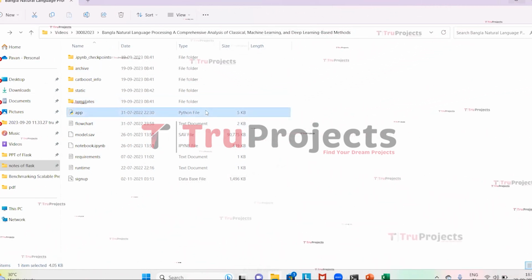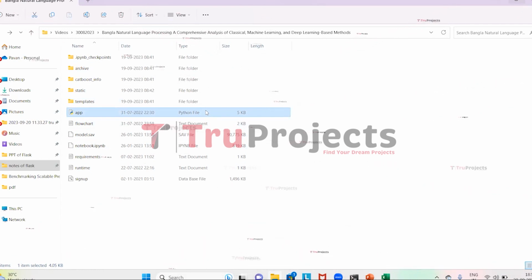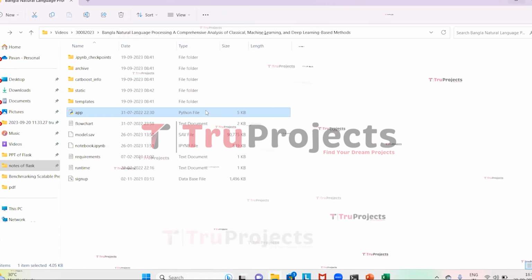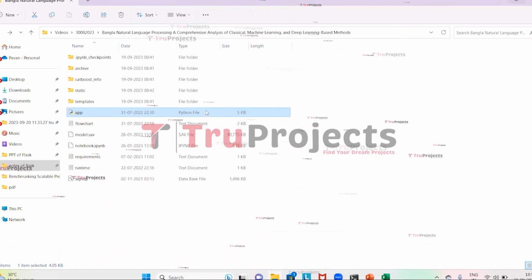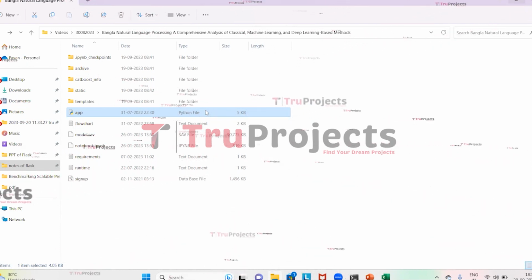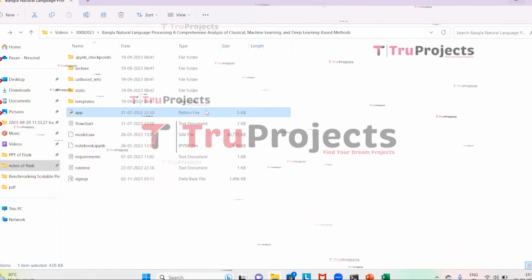This is the app.py file. This file contains the information related to front-end logic. It includes code written in Python that handles server-side operations such as processing user requests, interacting with the database, and generating dynamic content to be rendered in the HTML templates.